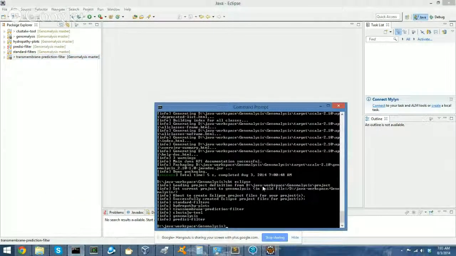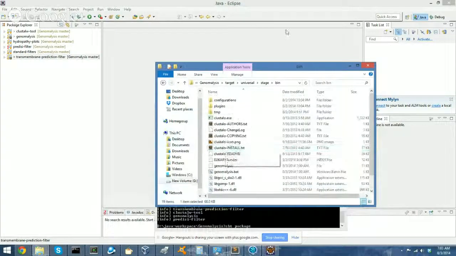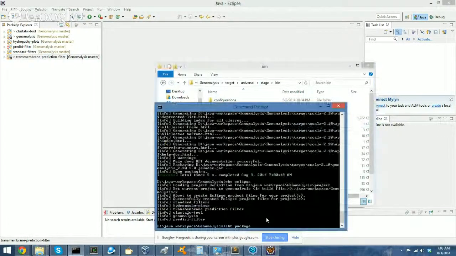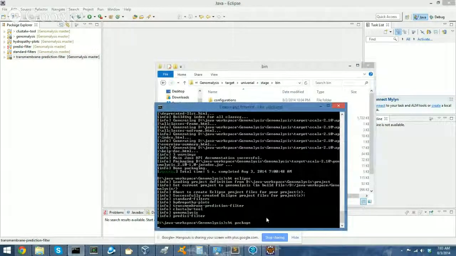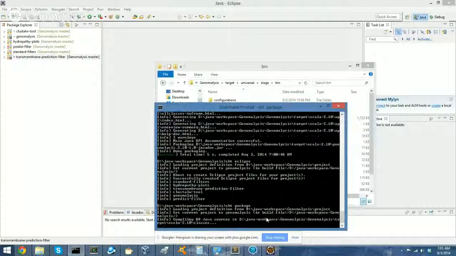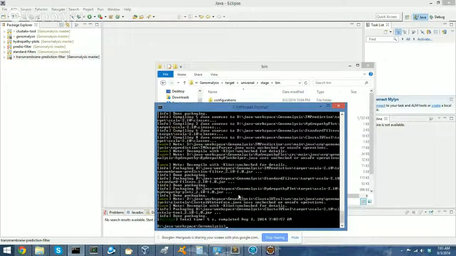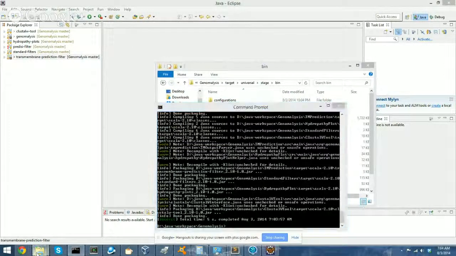So the other thing we can do here is we can do an sbt package. So the sbt stage that we did builds this target universal stage bin directory. This is what we use to build the Windows installer. So now if we do sbt package, this is what builds all of the plugins. So it compiles them and then builds them into a jar file. Okay, if everything goes right, then you won't see any errors here.